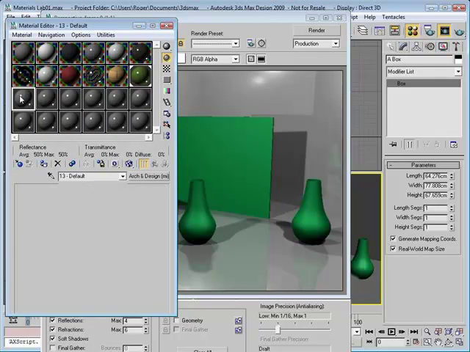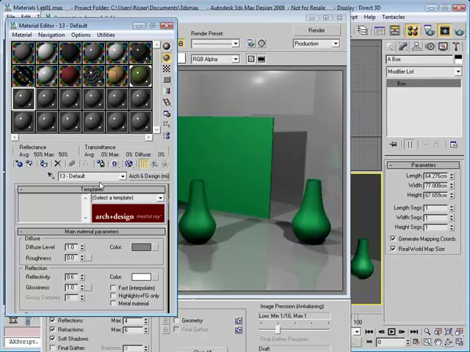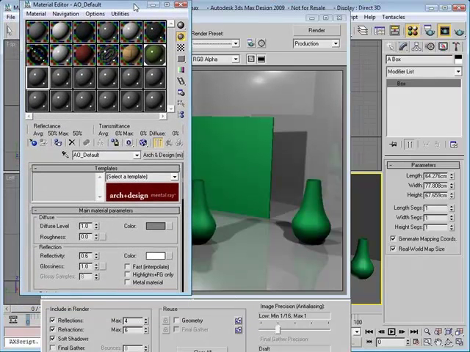So we're going to click on this next row here. We'll name this material. I've named this AO default. It's short for Ambient Occlusion Default. And in a moment I'll show you how to turn on this effect called Ambient Occlusion.